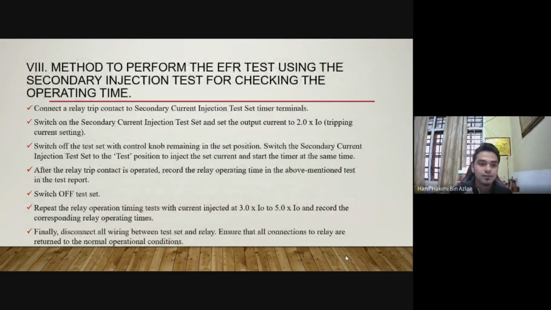Okay, next, the method to perform the EFR test using the secondary injection test for checking the operating time. Okay, firstly, connect a relay trip contact to the secondary current injection test set timer terminal. And second, switch on the secondary current injection test set and set the output current to 2.0 times the tripping current setting. Next, switch off the test set with the control knob remaining in the set position.